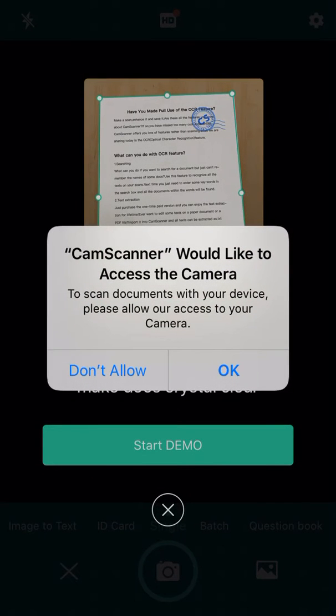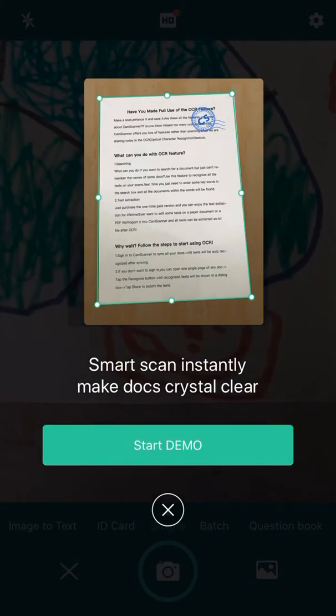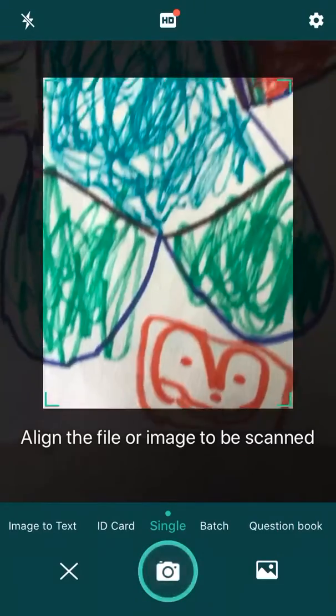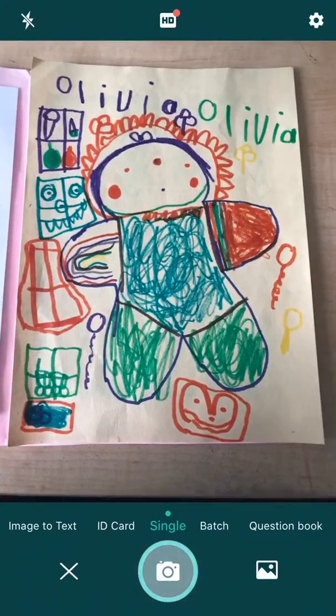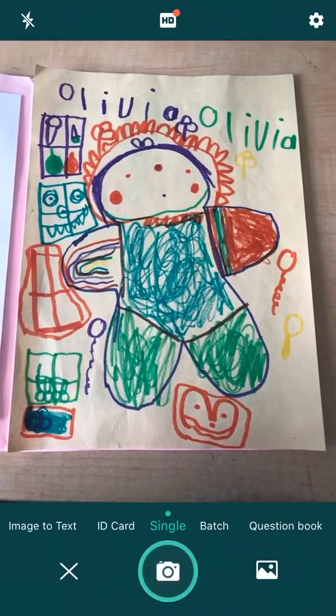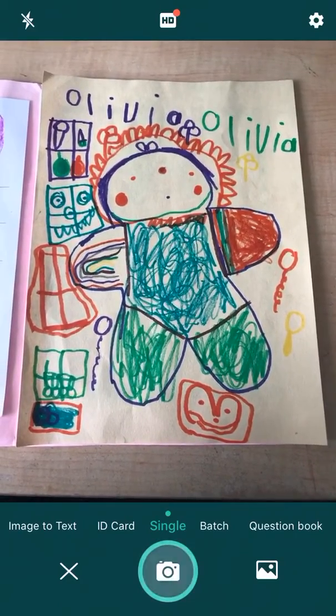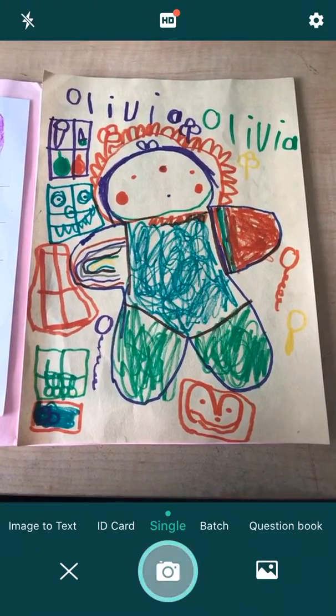It's going to ask me if it can use my camera, and I will allow it. And I'm going to skip the demo because I'm going to do the demo. Now I'm going to pull my camera up so that I can see the full picture. And then I'm going to hit the little camera button in the middle of the screen, bottom screen.